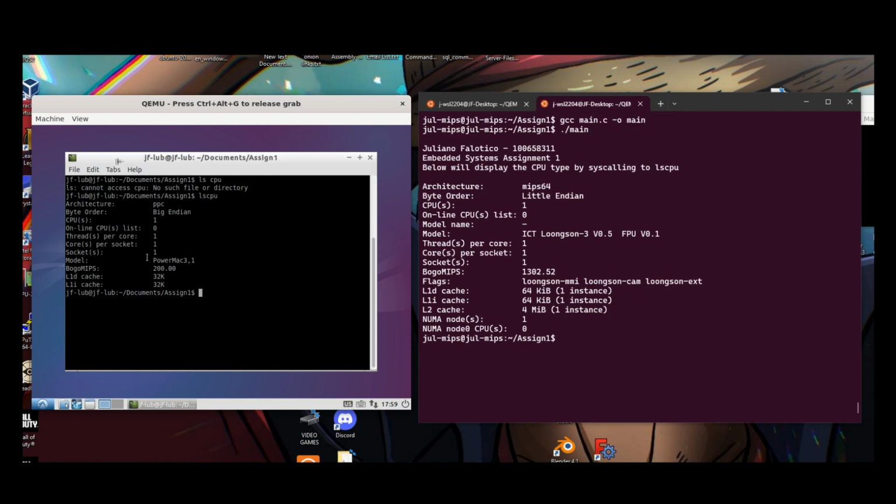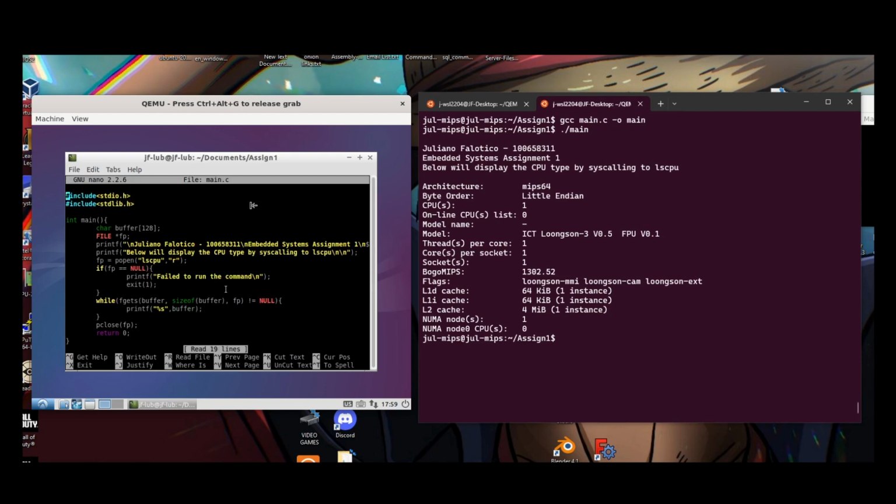Level 1, Level 2 cache. As you can see here, PowerPC uses a big endian byte order, and MIPS 64-bit uses a little endian byte order. But these C programs will be identical, and they will both compile on each machine. So let's clear that. Then let's nano our main.c so we can check it out. As we can see, it's the same thing. Same text, same syscall to lscpu, importing the same libraries, stdio, stdlib.